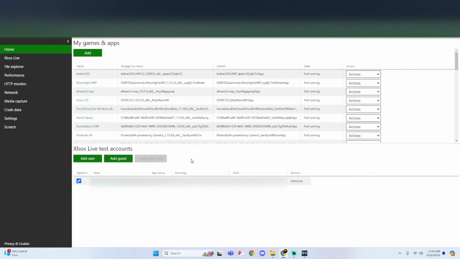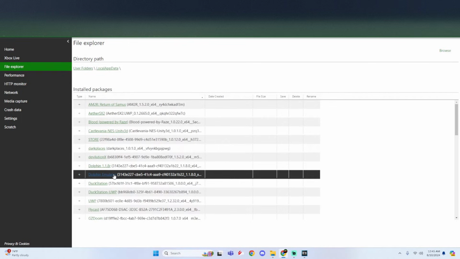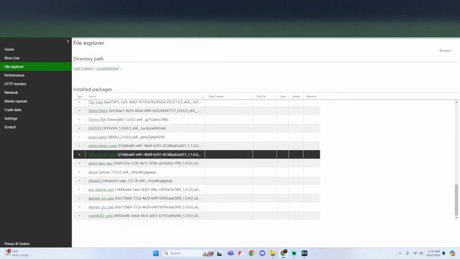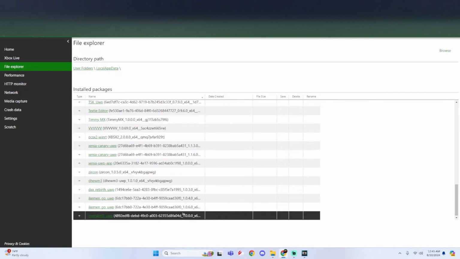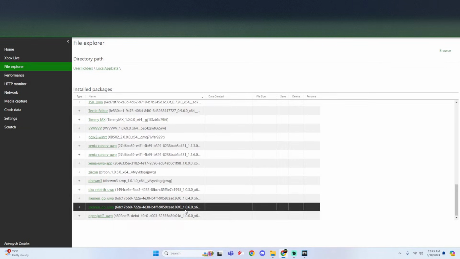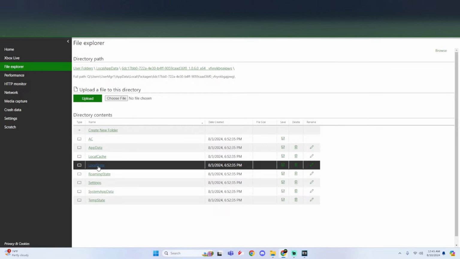And then for those using internal setups, all you simply got to do is go into the file explorer, then just go into the local app data. Scroll all the way down until you find IKEMEN-GO UWP. If you installed a previous version, you might have two different folders. Just make sure the one that you're going in is the 1.0.6. Go into the local state.